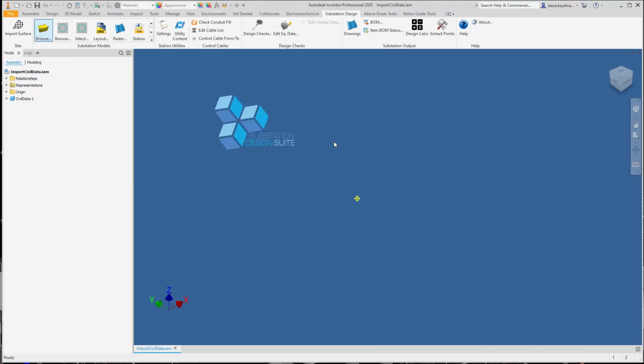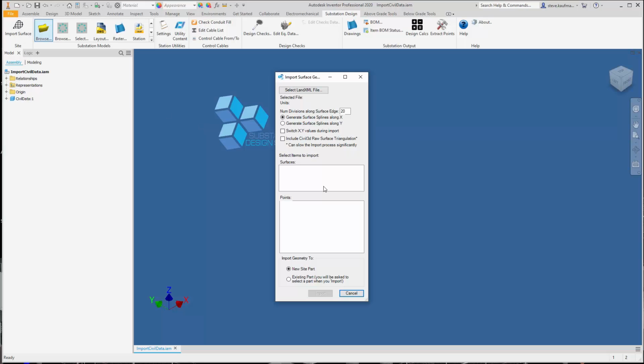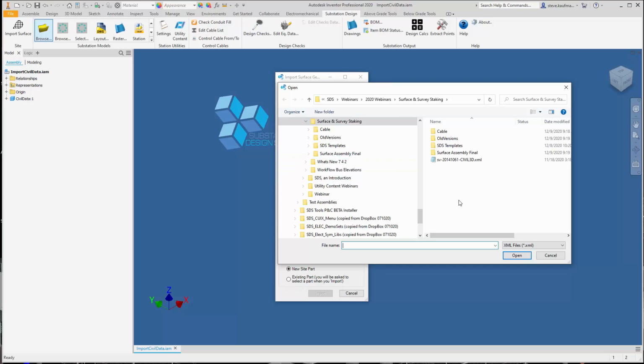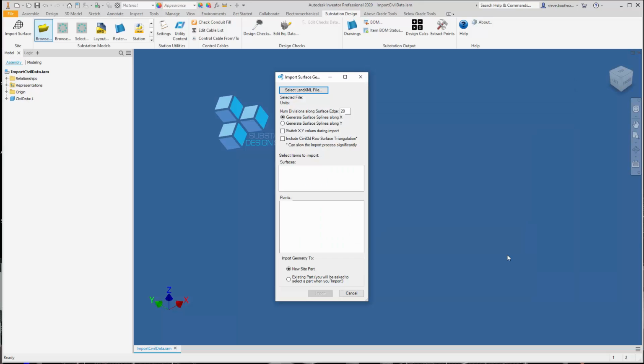So what I have here is an assembly open. Normally, our Substation Design Suite tools only show in assemblies. And we're going to come in and import a surface. I'm going to import it rather quickly. I expect users to be able to get into our training exercises to review it. So I'm going to bring in a LandXML surface. And in this case, we're going to bring in the natural surface. We always need to bring in the surface.